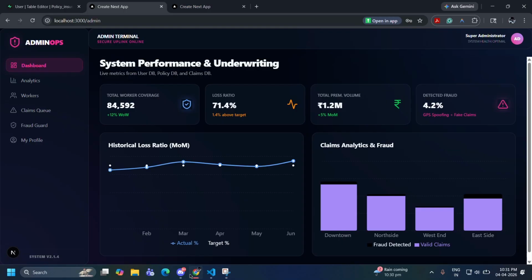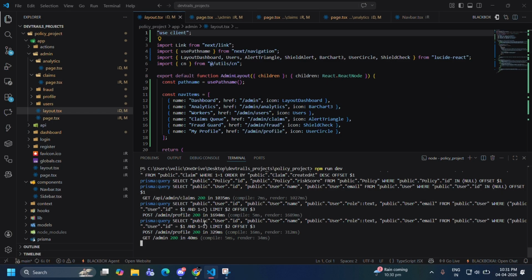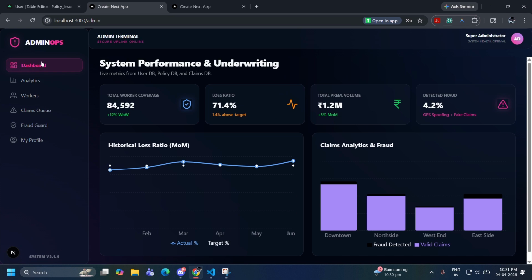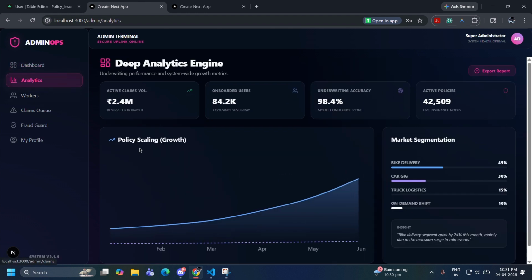This is the admin dashboard. It shows overall system performance like the worker coverage, loss ratio, premium volume, and fraud detection. It helps monitor how the system is performing in real time.